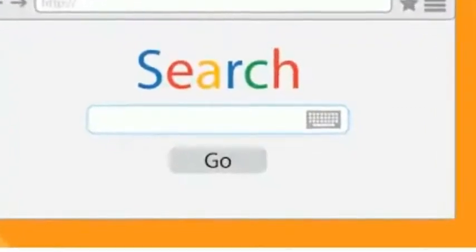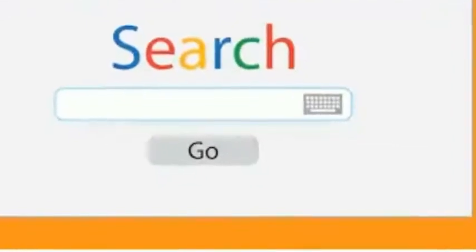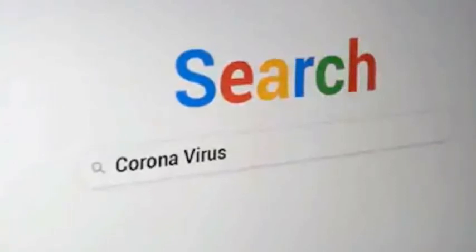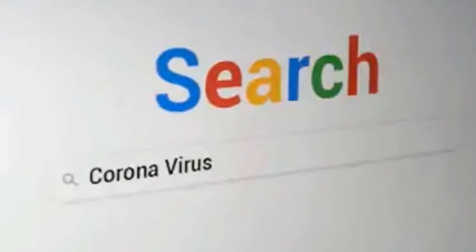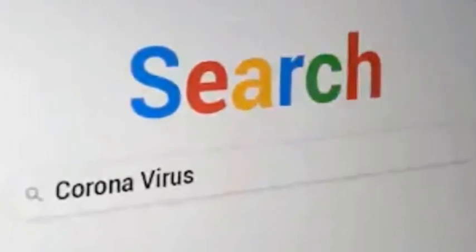What is the advantage of this search box in Windows 10? It allows you to quickly search your programs, system settings and files on your computer as well as on the internet. The search box is located next to the Start button on the taskbar.